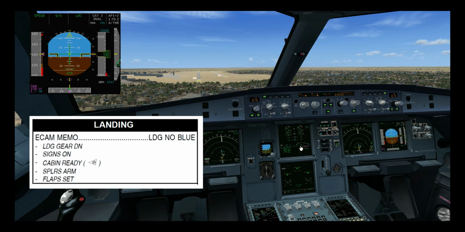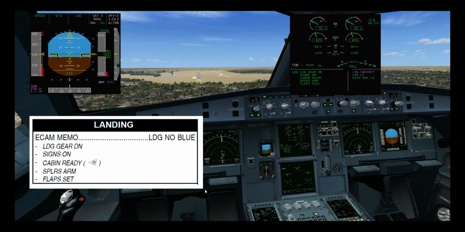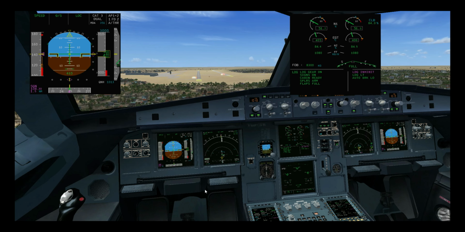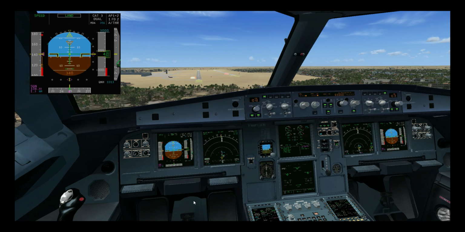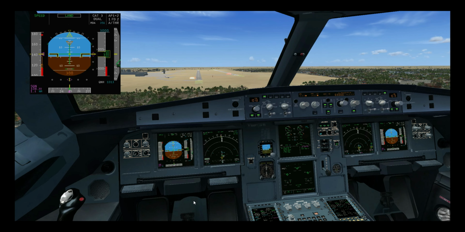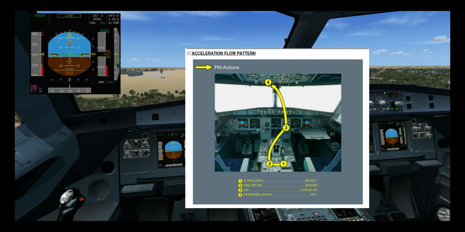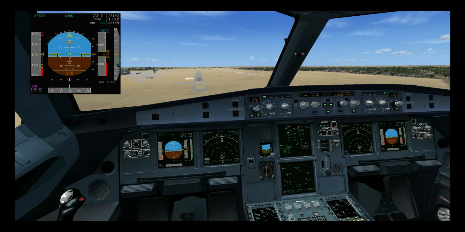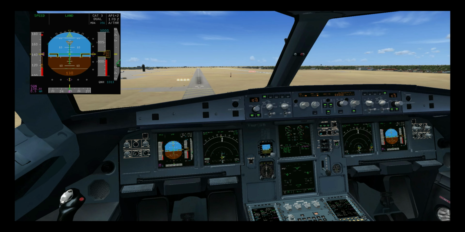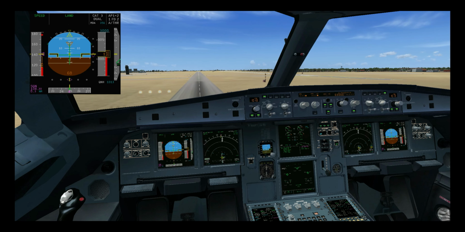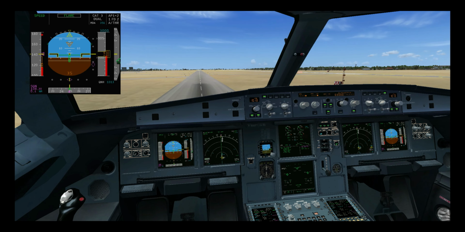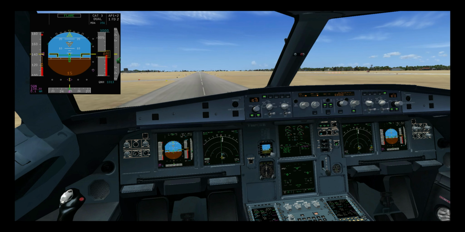Landing checklist. ECAM memo. Landing no blue. 400 above. Minimum. In case of go-around, as per the acceleration flow pattern. 200. Retard 10, 5.